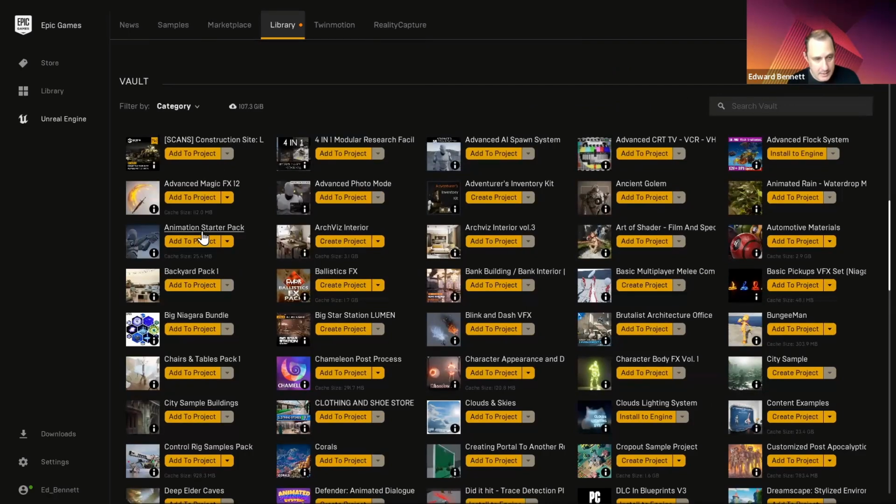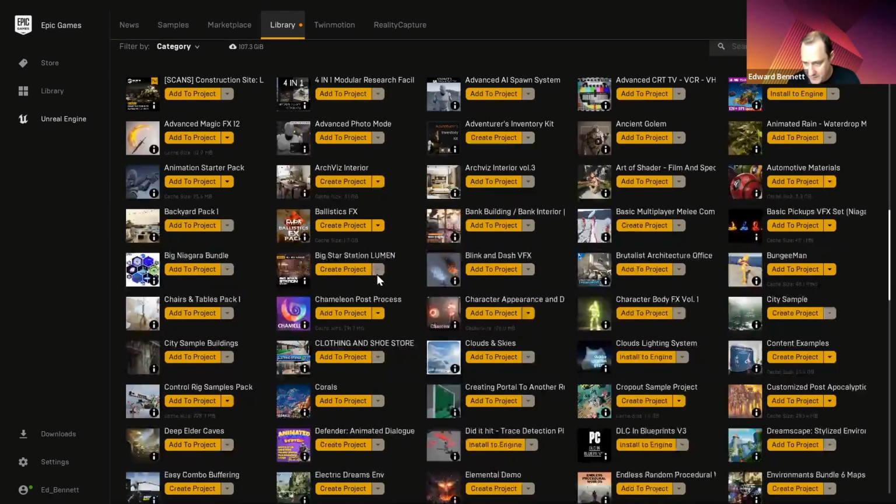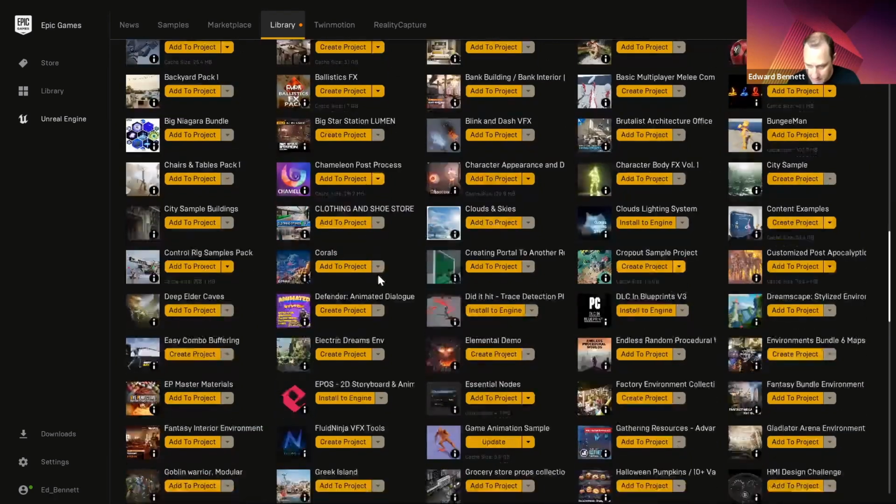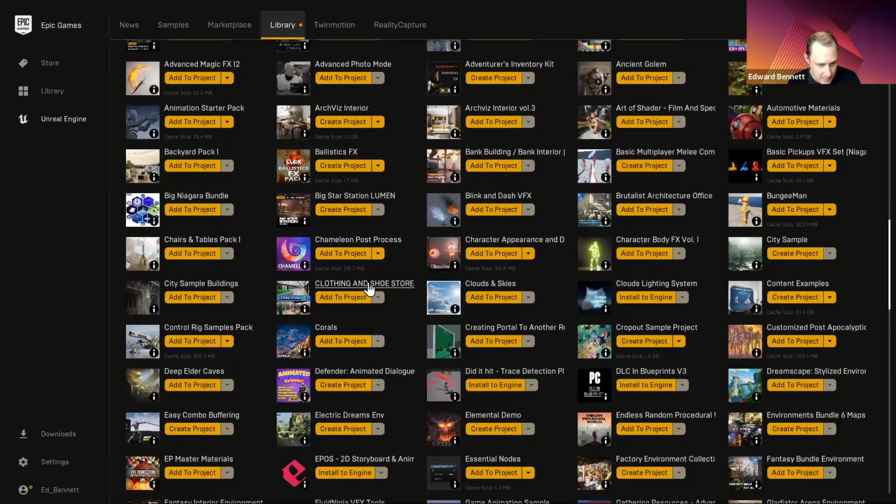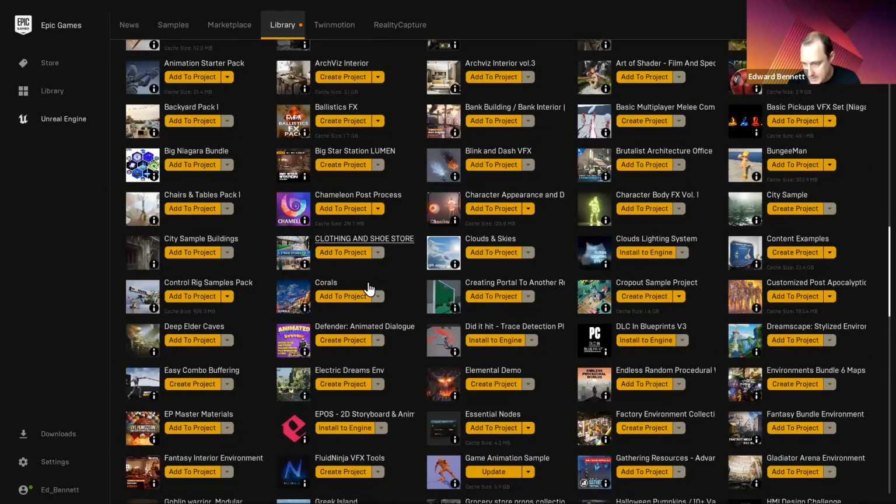Now, you'll see that next to these, there are different messages. It says add to project, or create project, or it would say add to engine for plugins. If you are adding it to the engine for a plugin, I can't find one here, but it will end up being an available option within the plugins directory. So you have to add it to the engine here and then select it from the plugin directory.